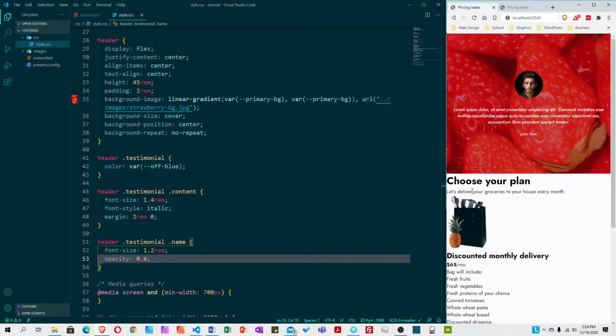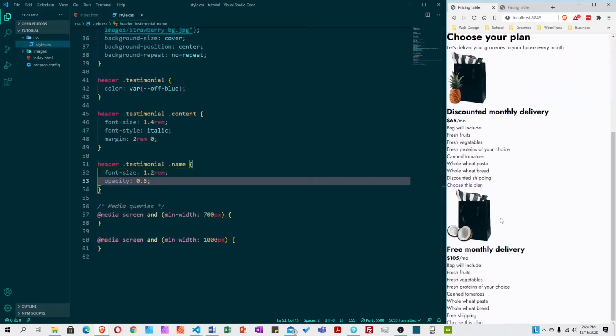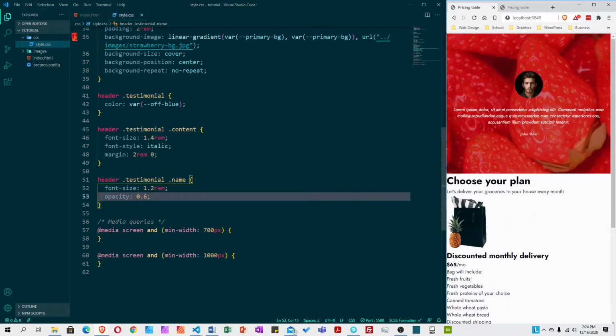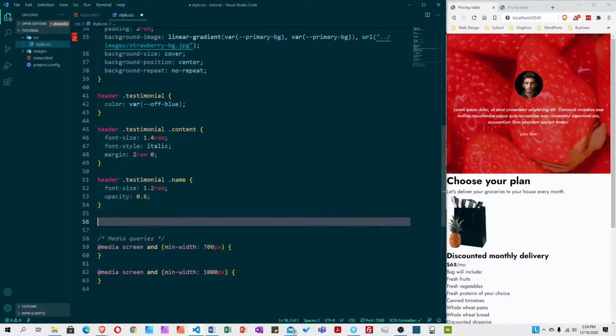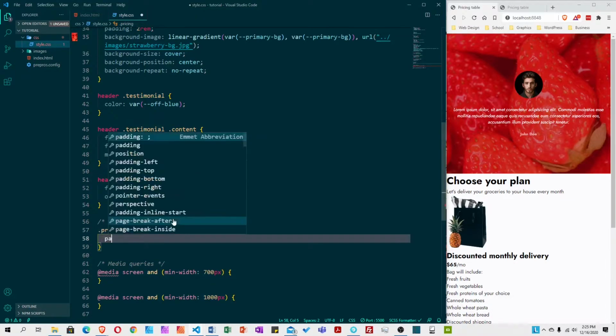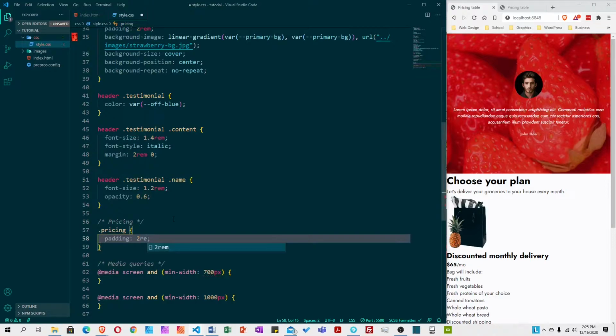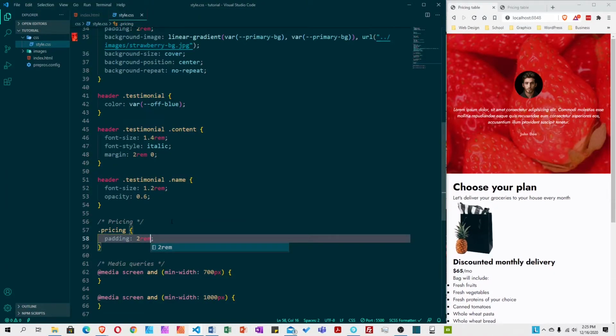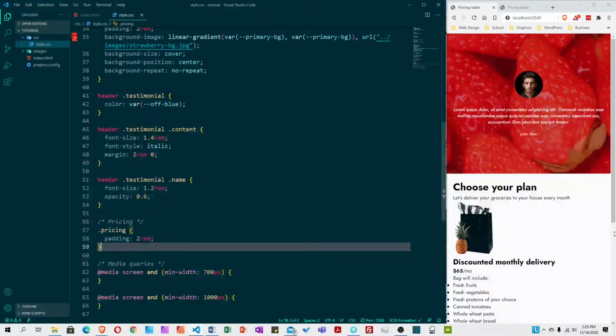Now let's focus on the pricing. So the pricing, remember, the pricing surrounds this whole entire section. So go down right here, little comment, pricing. So I will set a padding to be 2 rem all around. Then the pricing and select the heading one.